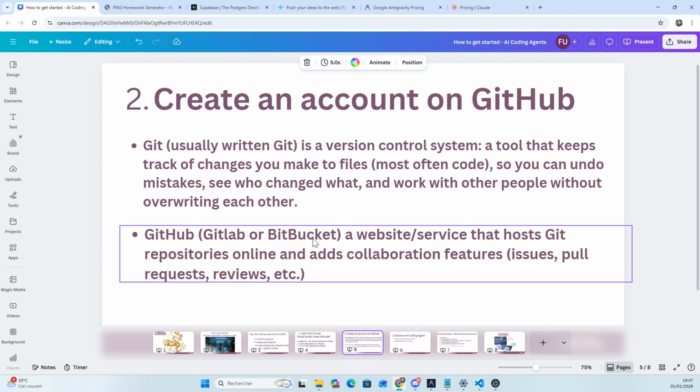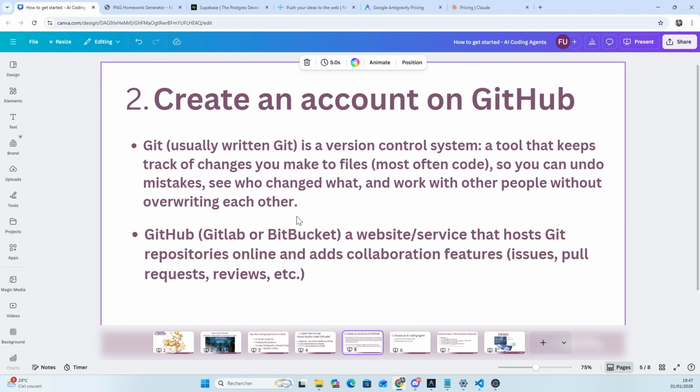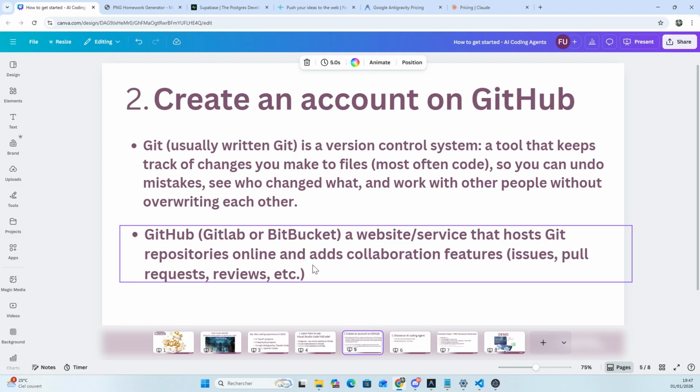So one advantage of having a GitHub, GitLab or Bitbucket account is that when you want to host your applications online, and I'll show you later on in the demo how I set mine up, some of these platforms will connect to your GitHub, GitLab or Bitbucket account in order to host your app. So it's a very good tool to know as well.